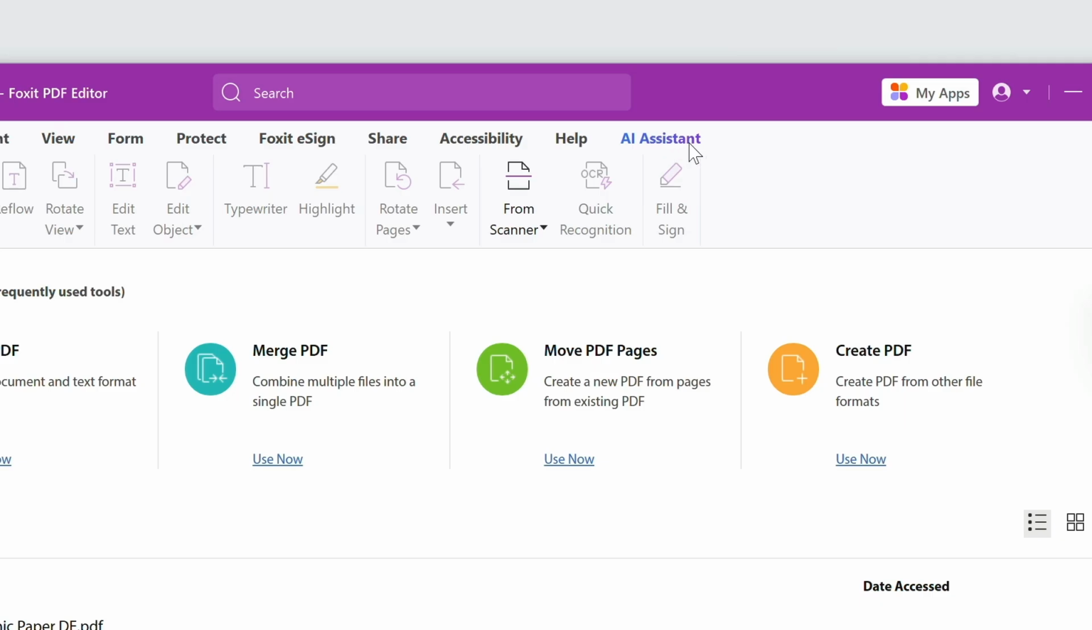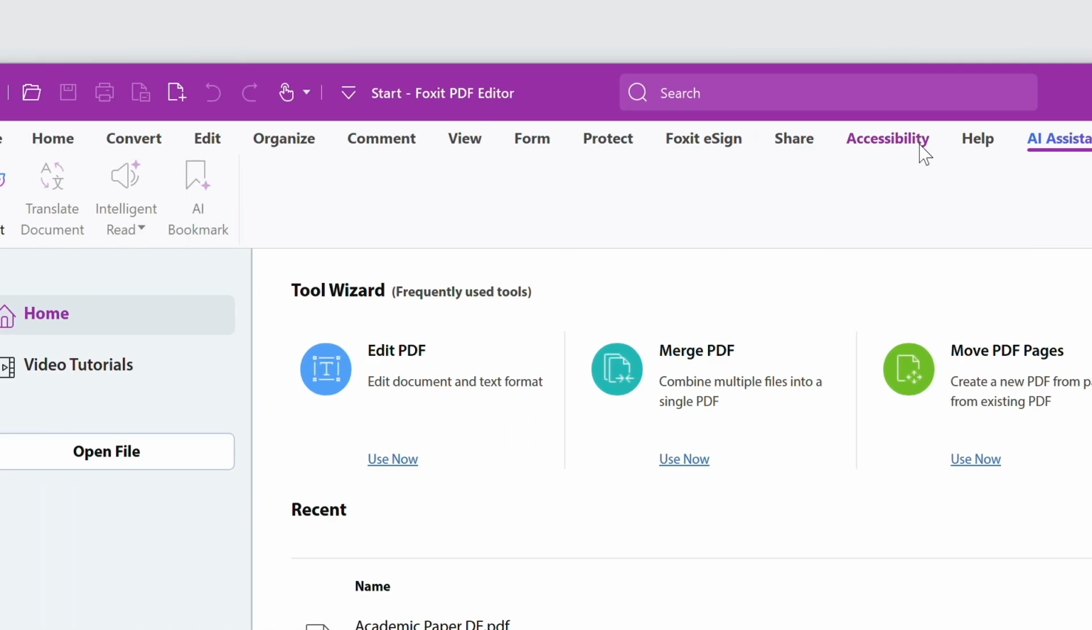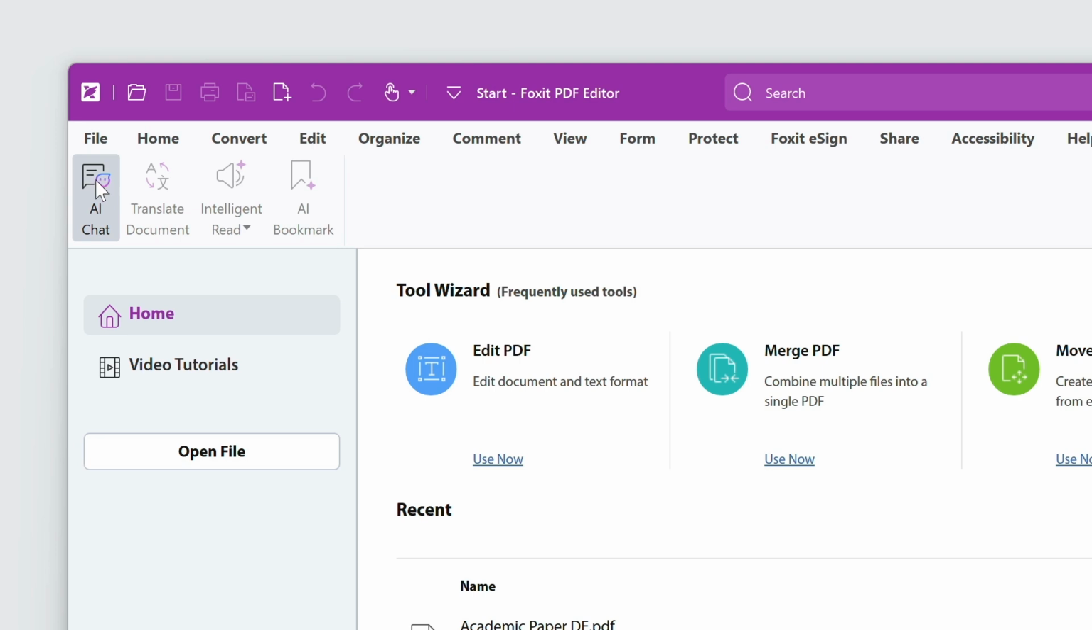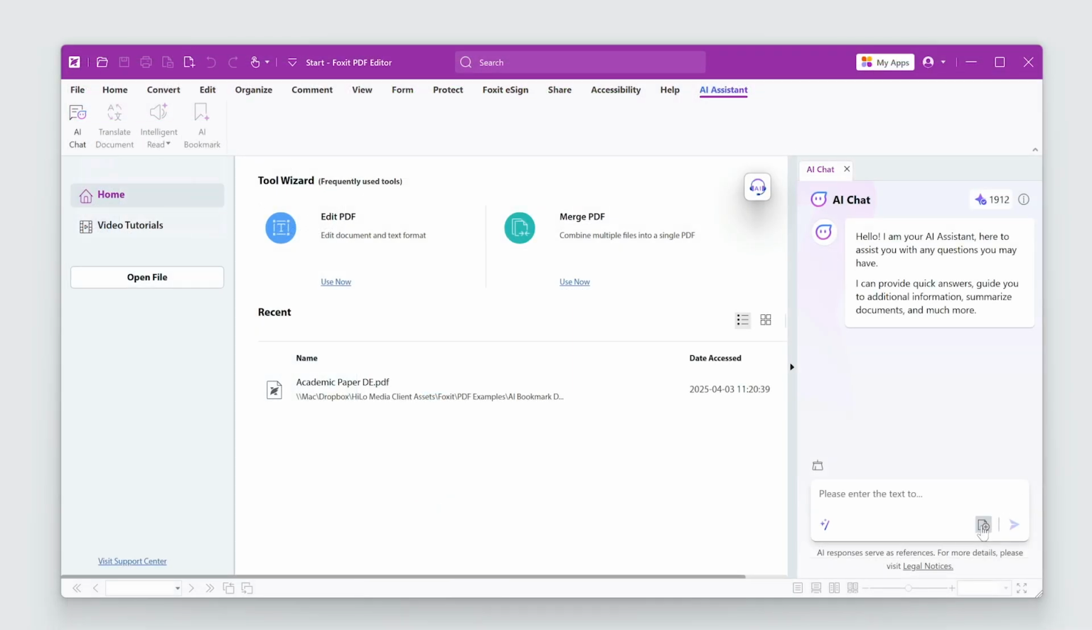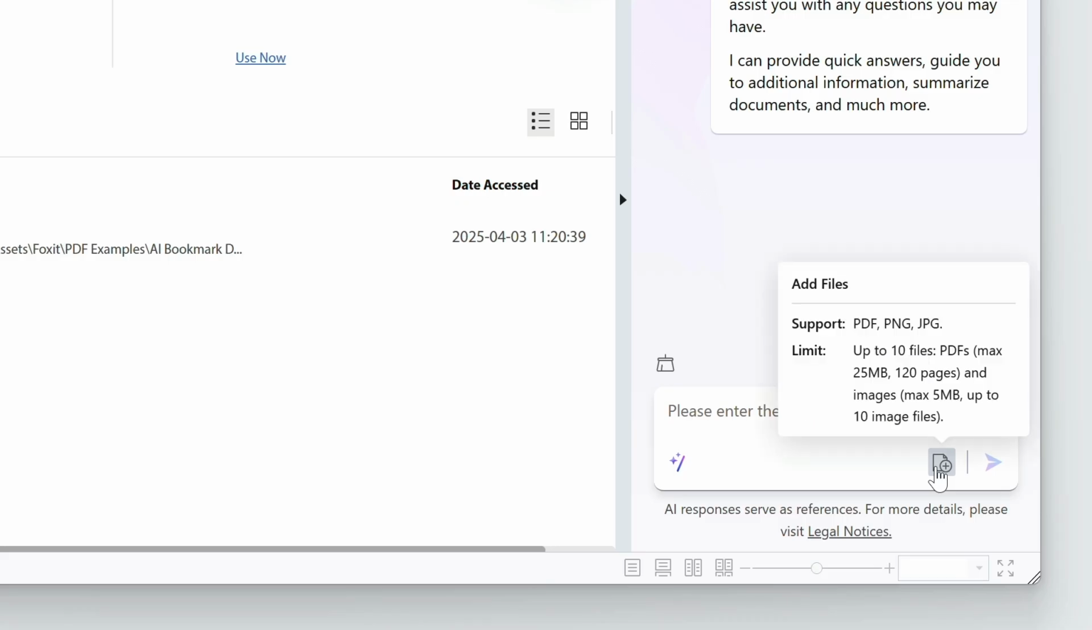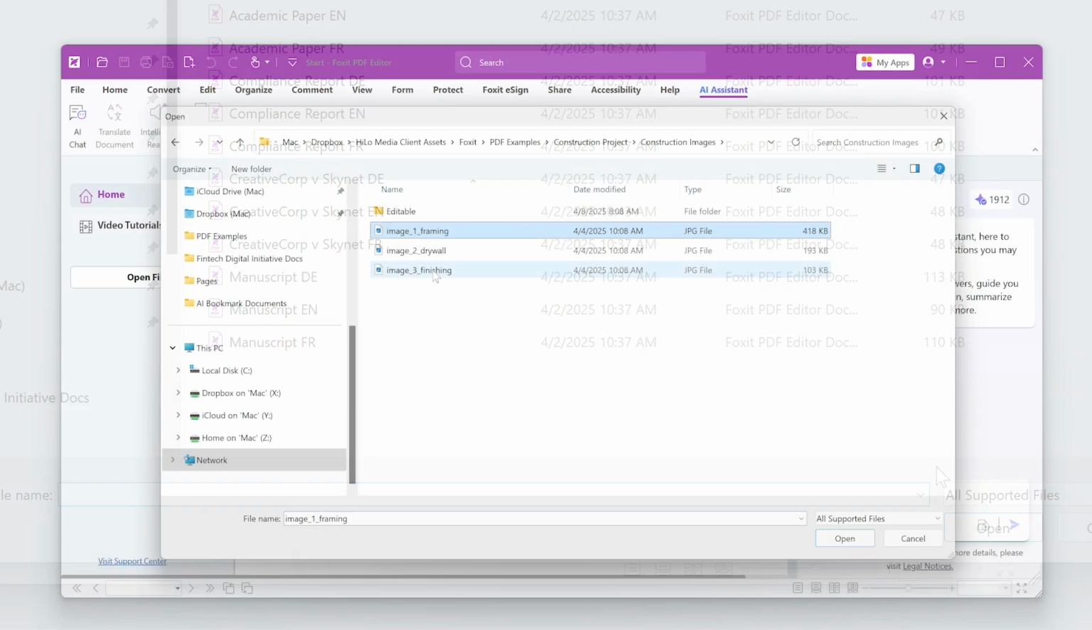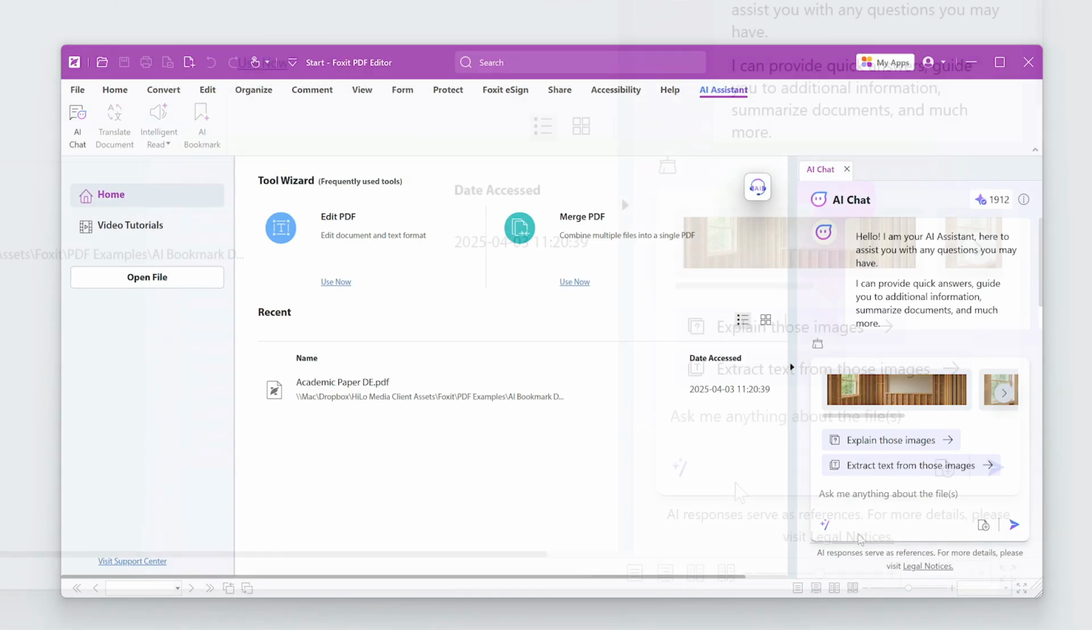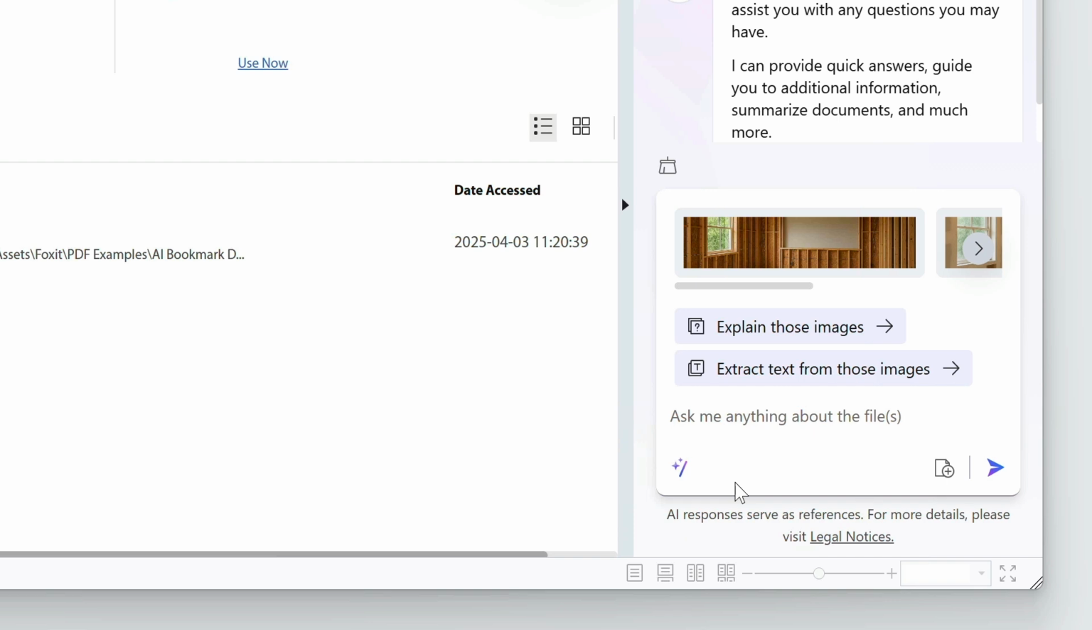In the AI Assistant tab, I'll choose AI Chat. I'll click the Add Documents icon. I can add up to 10 PNG or JPEG files, up to 5 megabytes each. First, I want to know what these images are showing me. I'll just ask the AI.